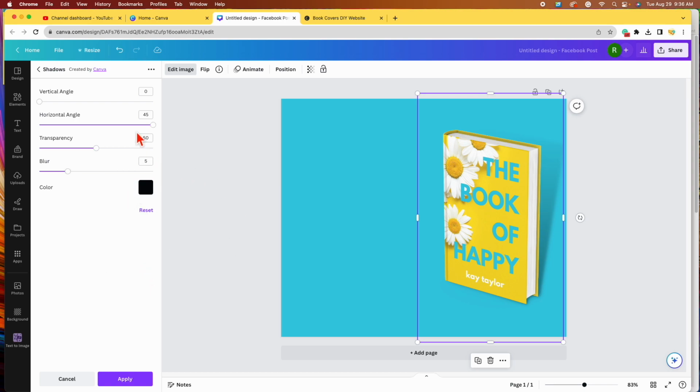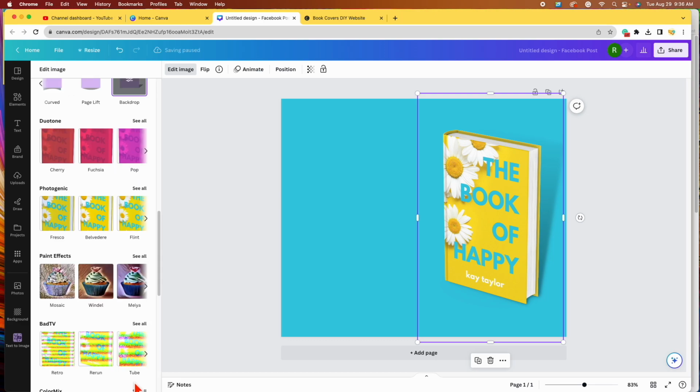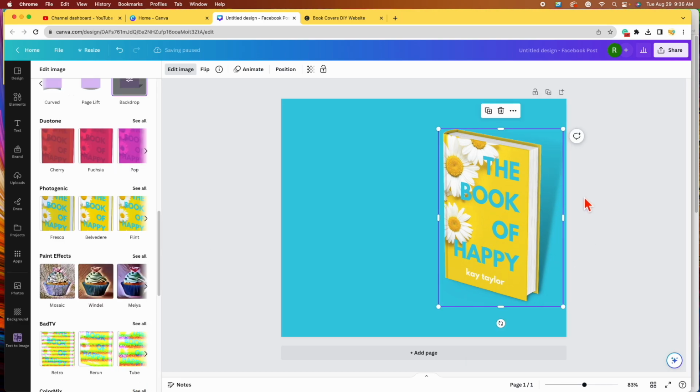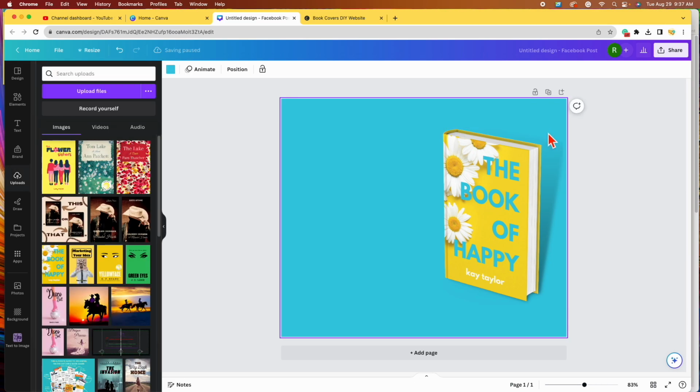Okay, so once you have made any adjustments you want to make, you can click on apply, and that will add that shadow, and then you can click off to the side. So you can see that just helped the book to stand out slightly by having that shadow around it.